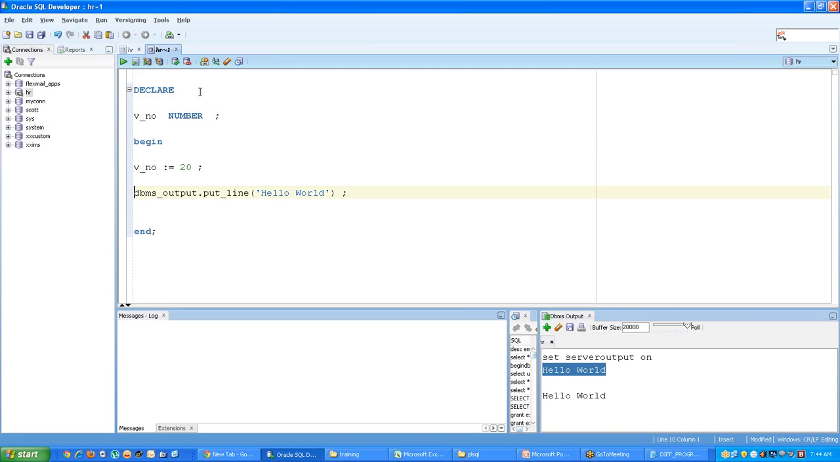dbms_output.put_line('variable value is equal to'). So this piping symbol is a concatenation operation, and after that just give your variable name. That's it. So let's execute the program now. Variable is equal to 20. Okay, if you want to make the variable declaration and assignment at the same time, we can do that.